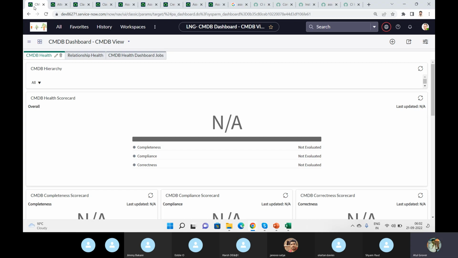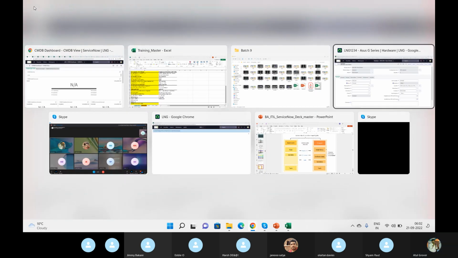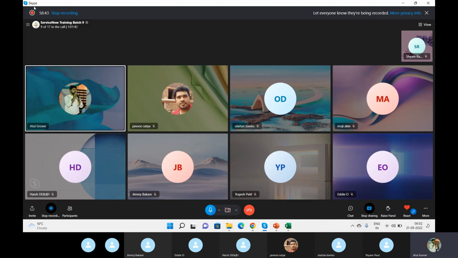Okay. Clear, everybody? Any doubt here? Let me come to this part. Satya, Ola, Maji, ED, Yogesh, Jimmy, Harsh, Sham. Any doubt? Any question? Ask me, guys. No questions. Okay, good. But do the practice for this.